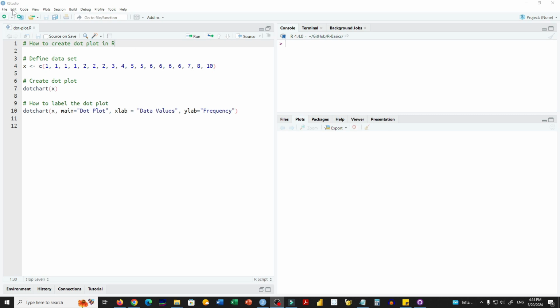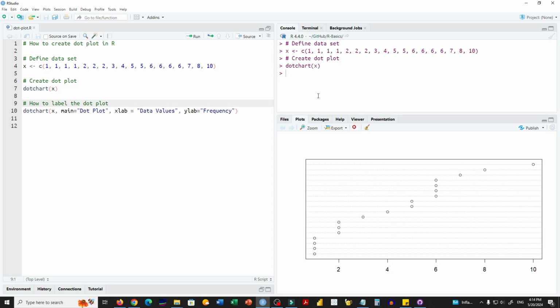First we create a dataset. This is the dataset that we will load in variable X. Once we have the dataset stored in a variable, we can use the dotchart function to create a dot plot. When you run this command, you will see this dot plot in your plot pane.